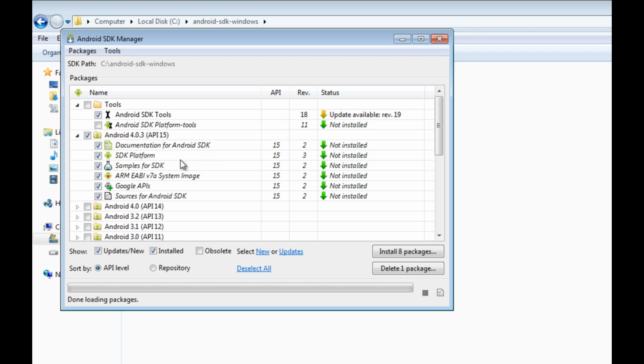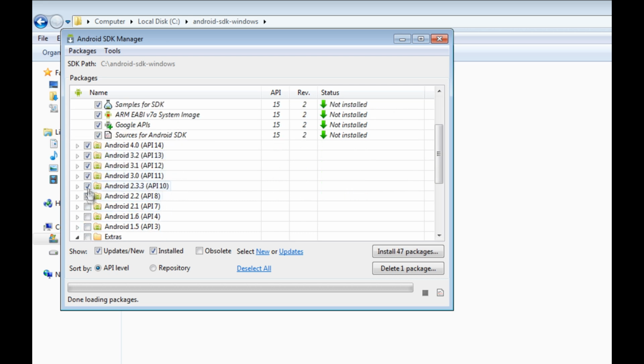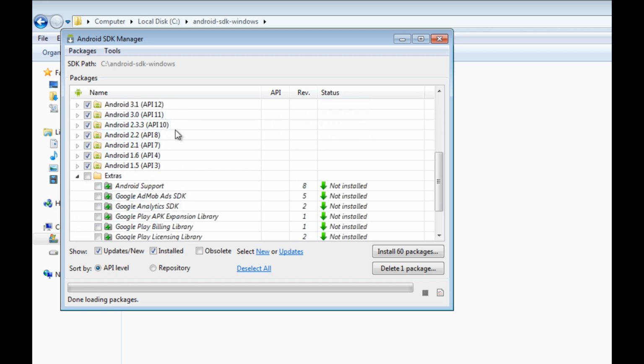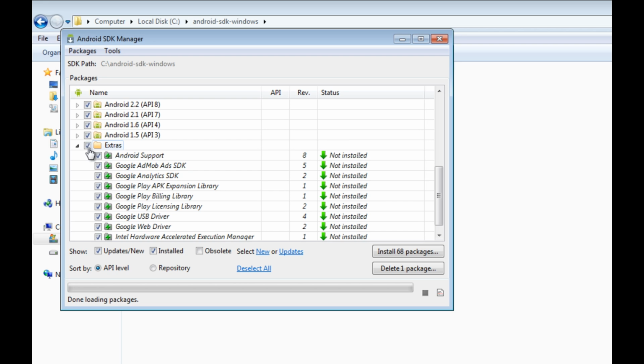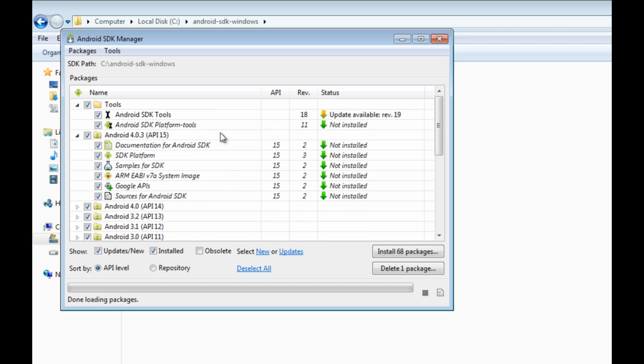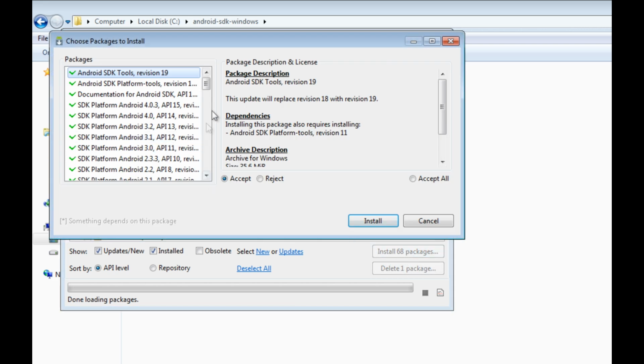From here, what you want to do is pretty much select everything. If you're not looking to develop, you shouldn't need the Android API too much, but there's no harm in downloading it all. The most important things you need are the Android SDK Tools and the Android SDK Platform Tools. You must have them no matter what. Once that's done, you just click install packages, and everything should be check marked here.